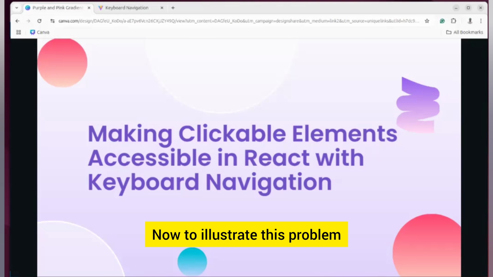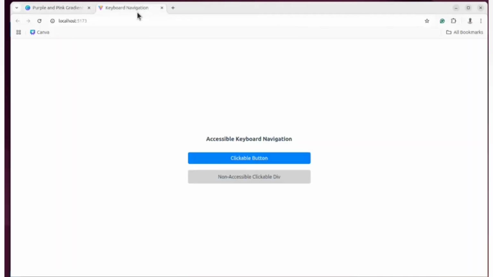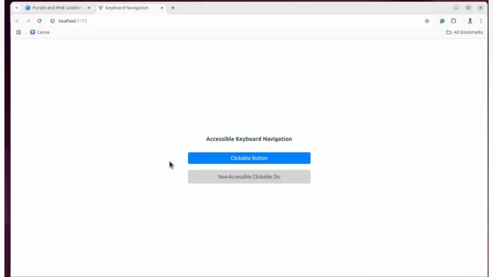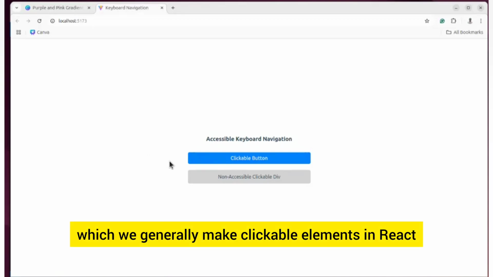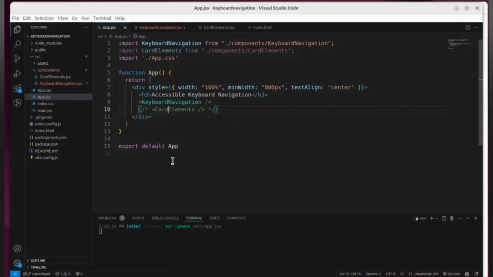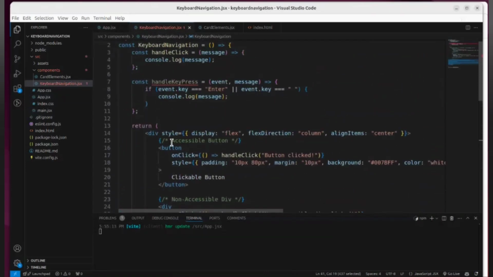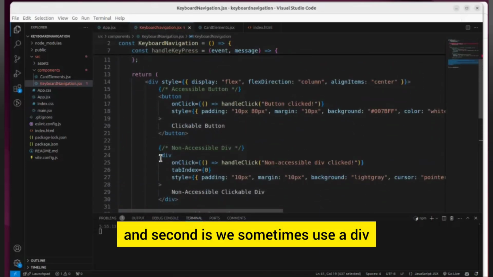Now to illustrate this problem, let me just open a page and let's just say you want to make a clickable button. There are two ways in which we generally make clickable elements in React. First is we use a button and second is we sometimes use a div.